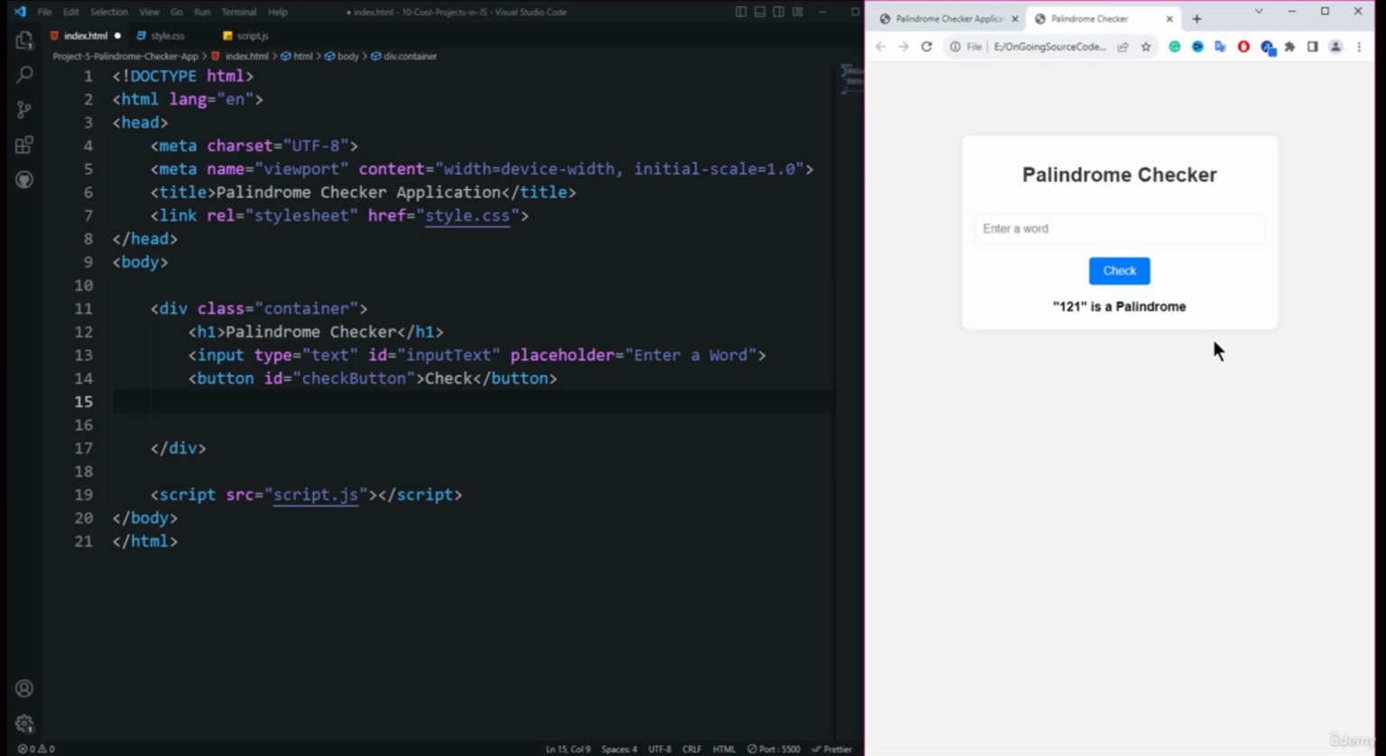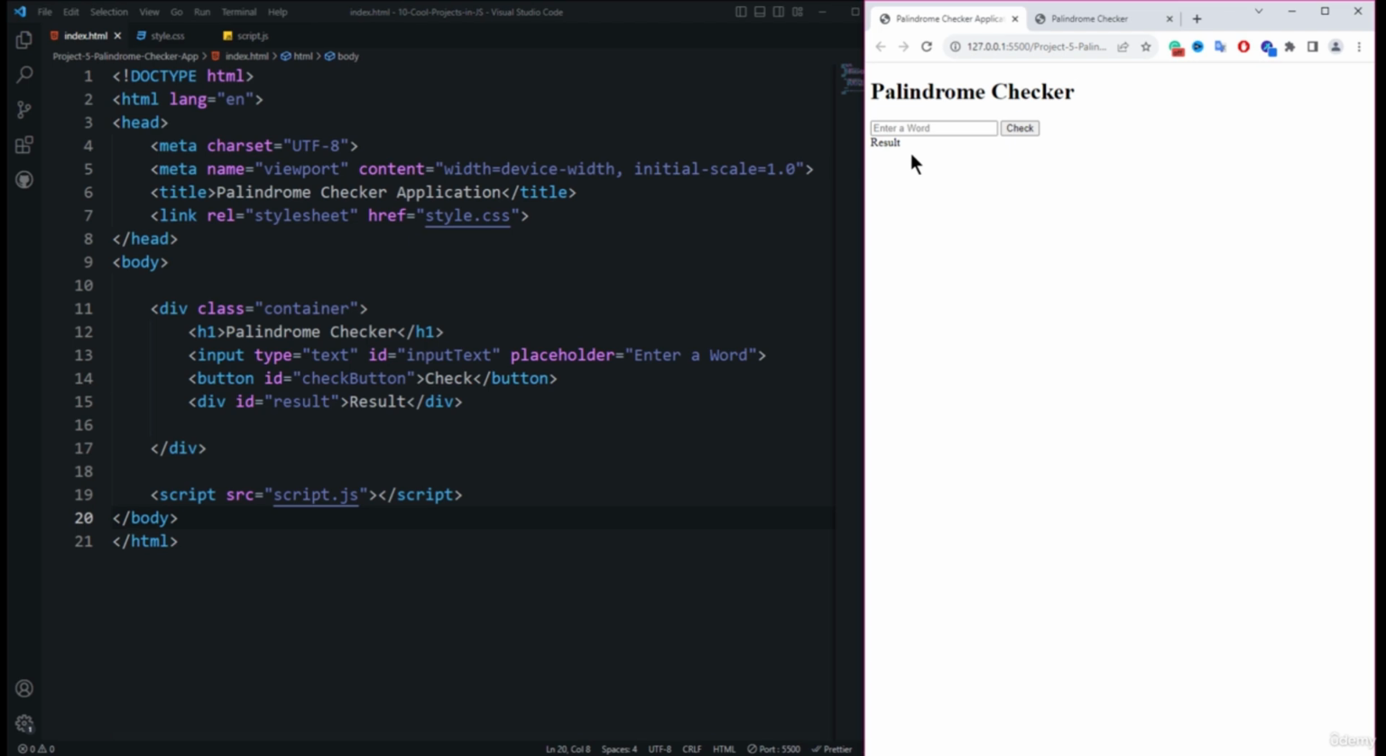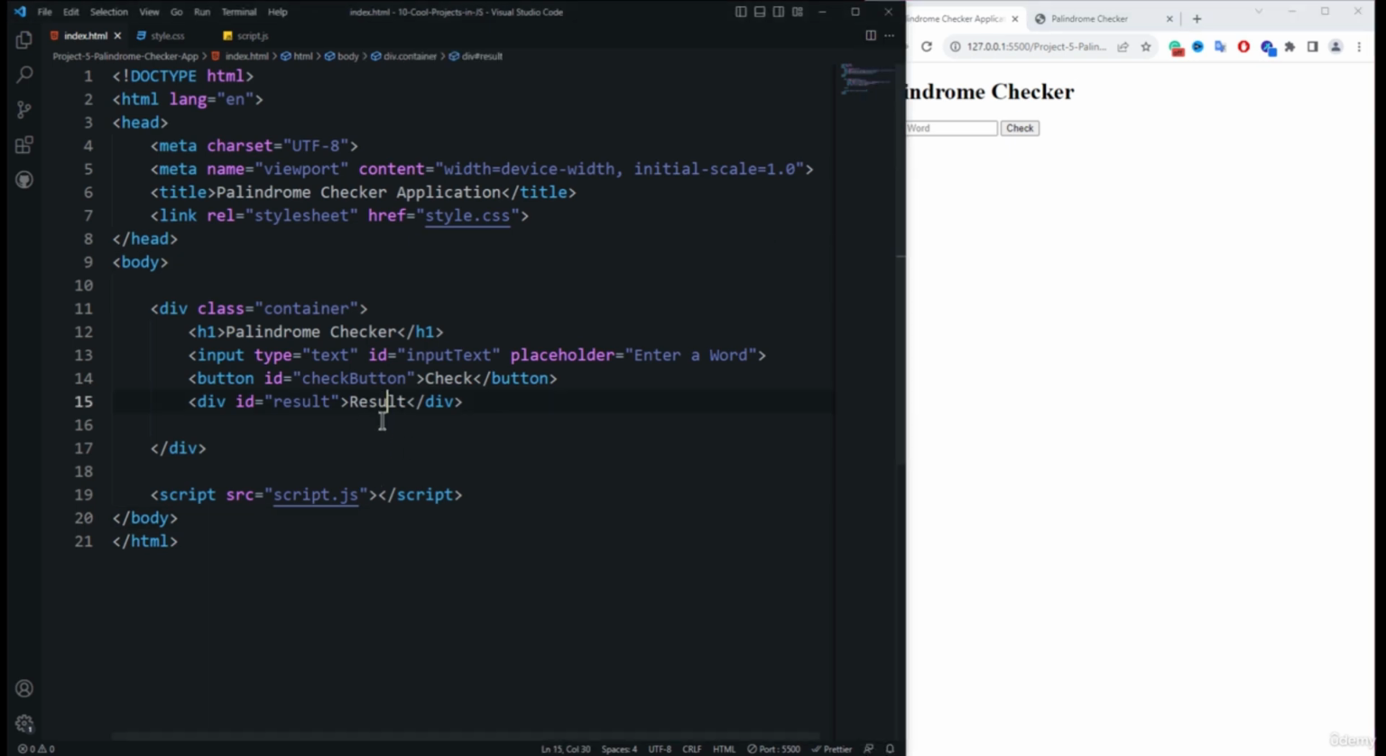After that we need to place another element for the result. We are going to use the division tag. This is actually a div, and we need to provide an ID here. The ID is going to be result, so that we can display the result. Right now it is not going to be visible, but we want to provide some text here. Once we are done with the CSS part, we are going to remove this text from here. Alright, so that marks the completion of the HTML part for the palindrome checker application. Our next step is to start with the CSS part for this application.